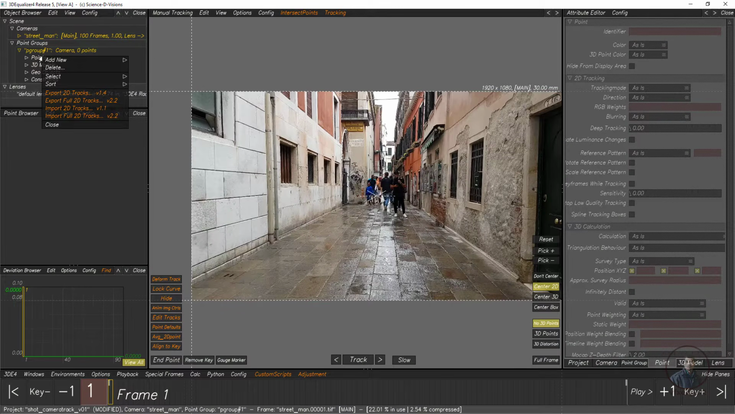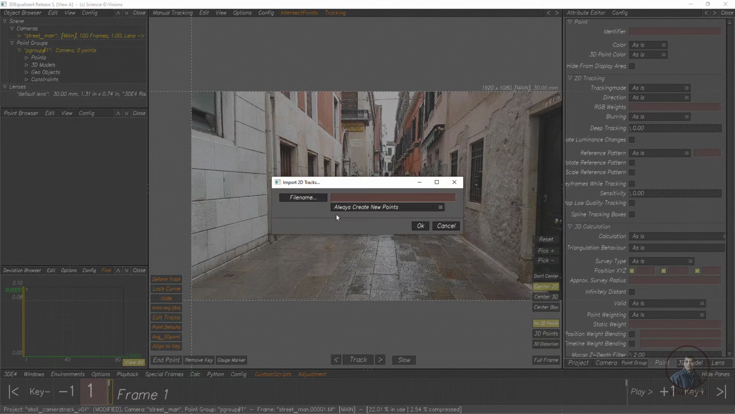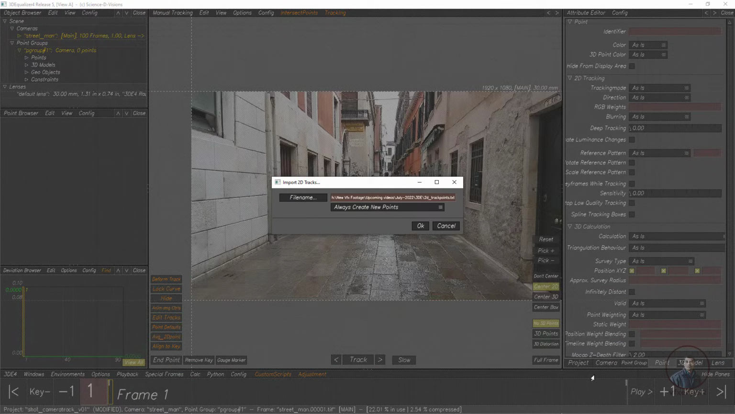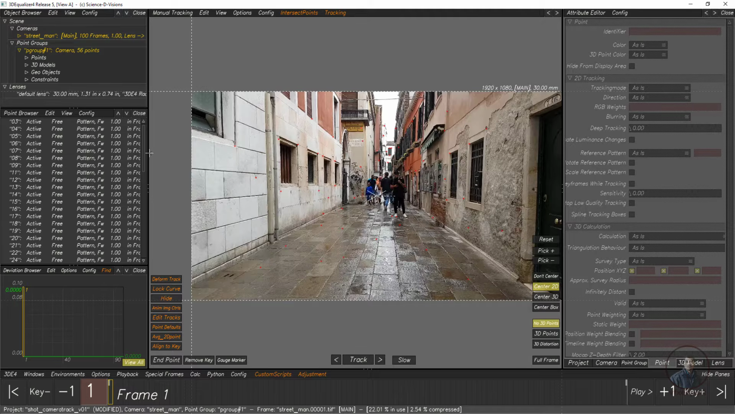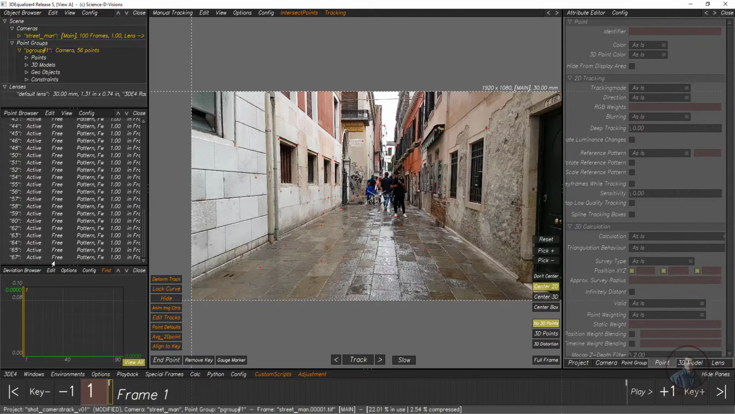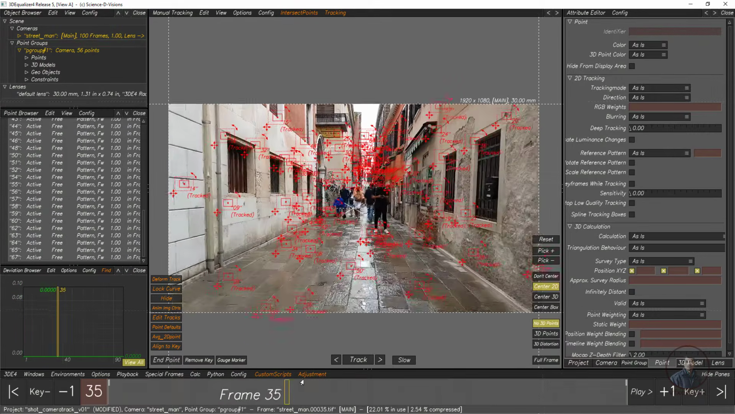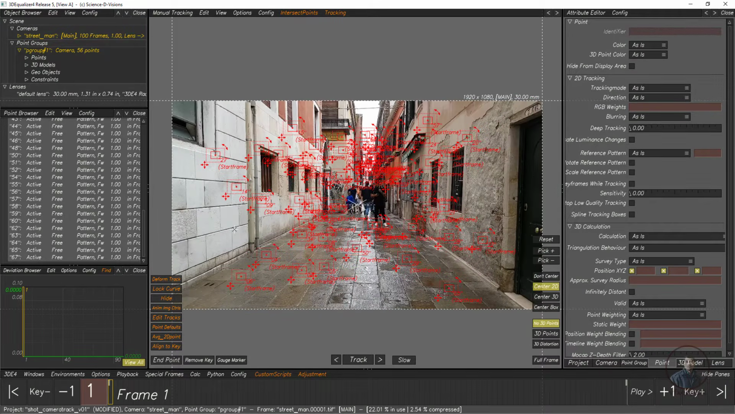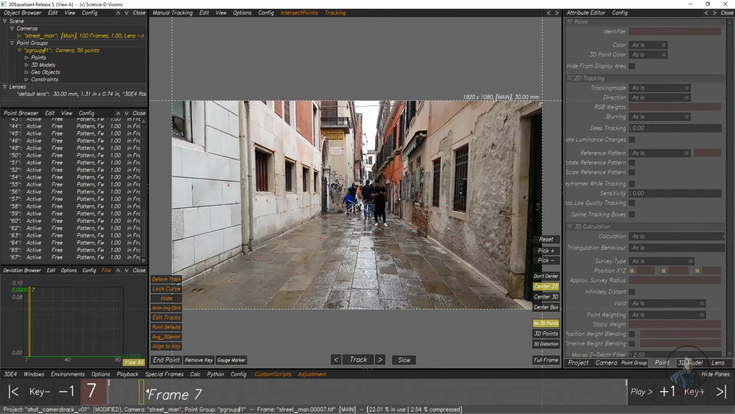So again right click, import 2D tracks, file name and select. So maybe this one. Now click on OK here. So now in this point browser you will get all these tracked points here which I have tracked for this shot here. So simply you can select all points and you can see all these points I have tracked for this shot here. Then again hold Alt and simply left click here, so this will deselect.